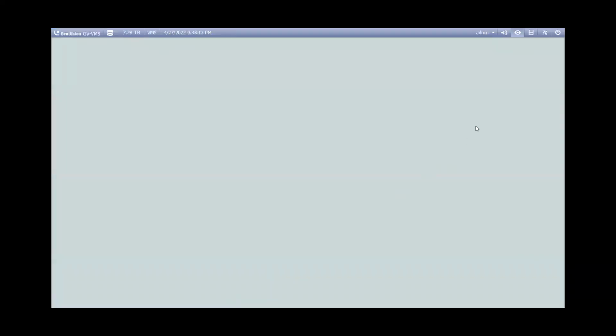So once you go ahead and get into the VMS, you can first go into the toolbar and go to configure. And then you'll want to go to camera install.